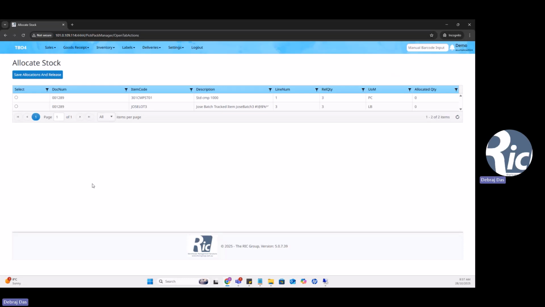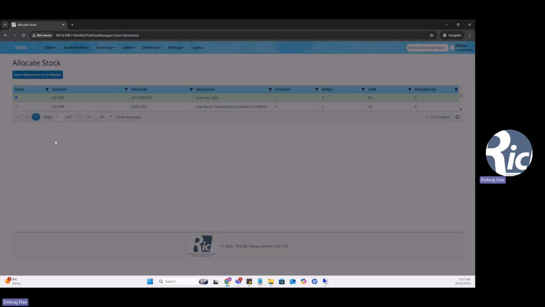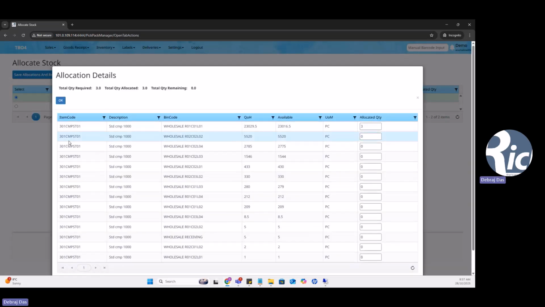In the allocation screen, you can see there are a couple of items for the sales order that can be released with a quantity of 3. You can choose a line by clicking on the radio button. It will then bring up the allocation detail screen, where you can see the total quantity required is 3. At the top, the total quantity allocated is 3 by default and the remaining quantity is 0, which is the quantity remaining to be allocated.